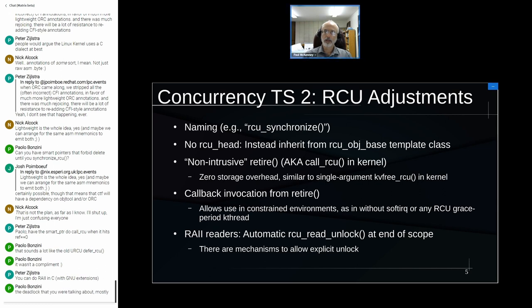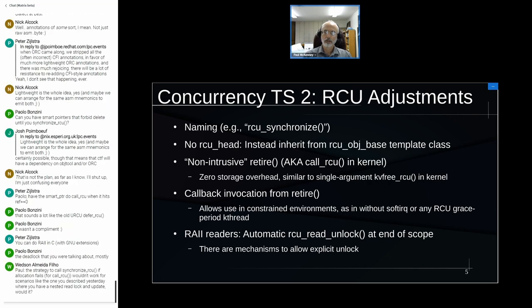What happens is that by default you just say, hey, here's an RCU reader, and it disappears at the end of scope. However, there are mechanisms to allow you to make the reader stop and start and end as they would if you had an explicit call to RCU read lock and RCU read unlock. Okay, the deadlock. Yep. Okay, that's my main concern.